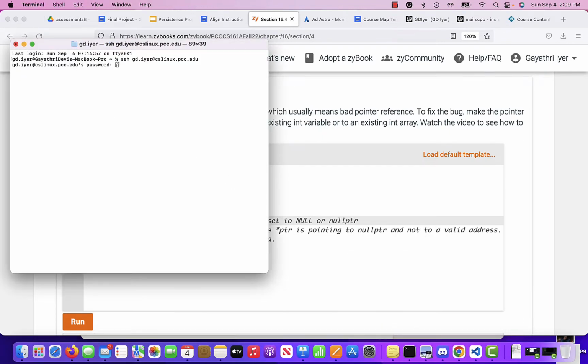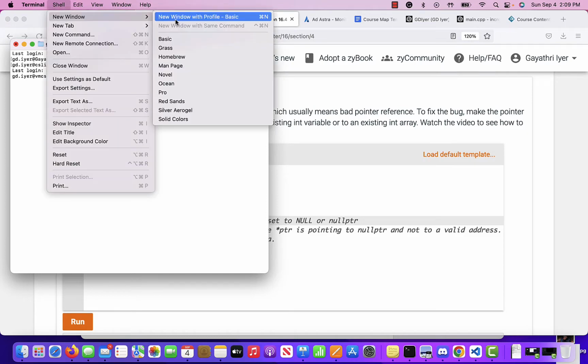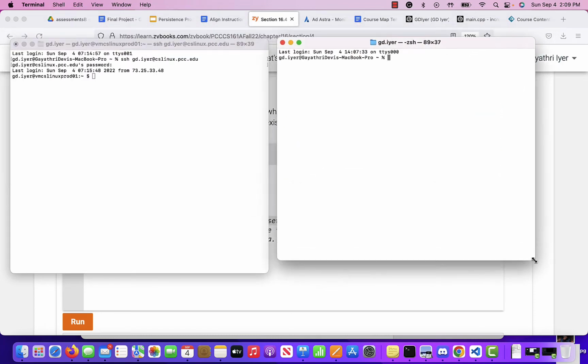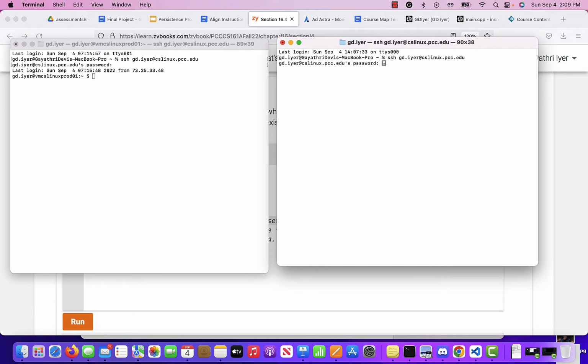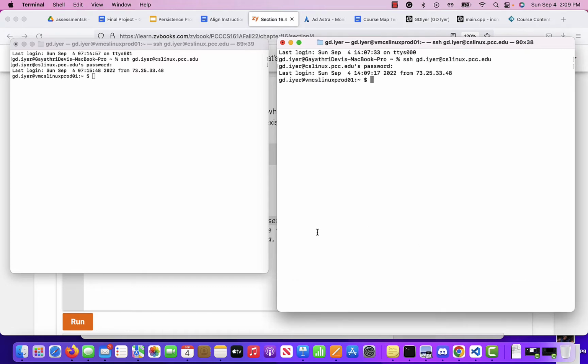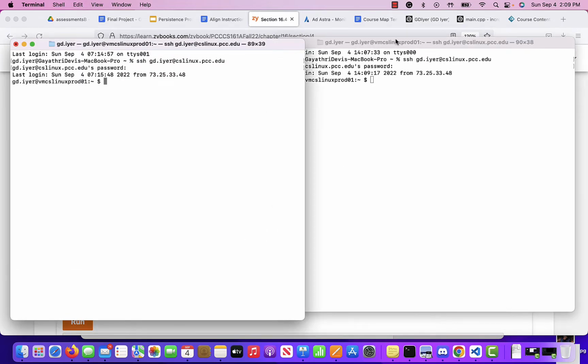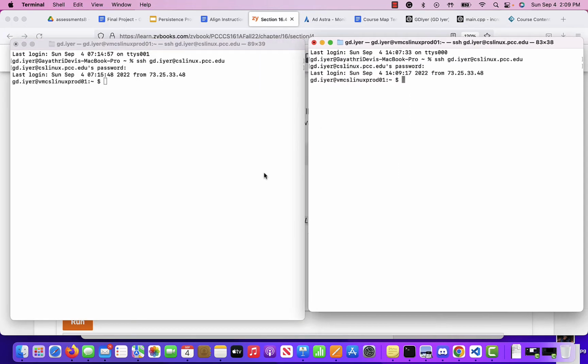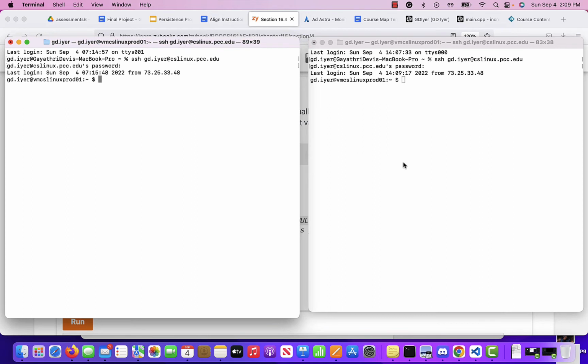So let me log in. Okay, so I'm logged in. I'm going to make these windows a little bigger so the text in there is clear. Two windows are always good, so you can see your code in one window and do the debugging in the other window. And it's also good practice for you to see how to do a few things on Unix.